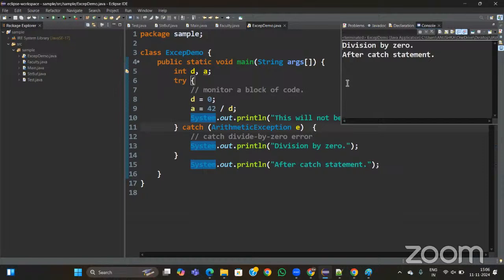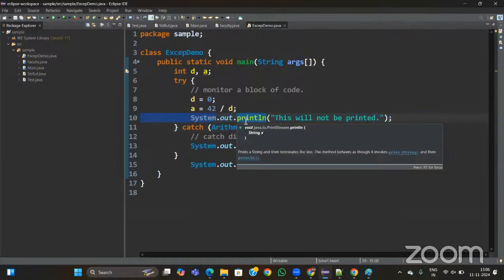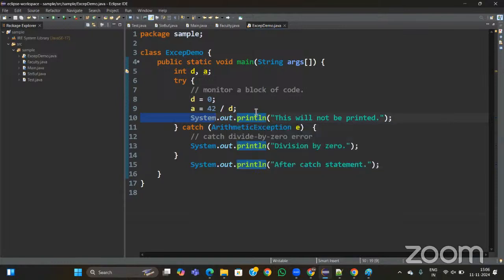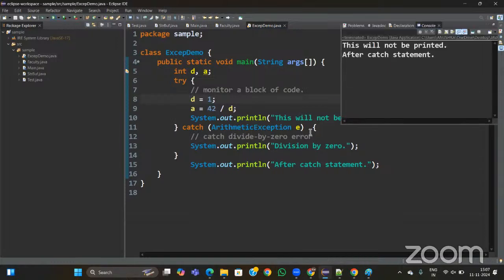Only two statements are executed, right? So this one is not executed. Why? Because suppose let us assume it is not 0, it is 1. If I compile and execute the program, it will not.